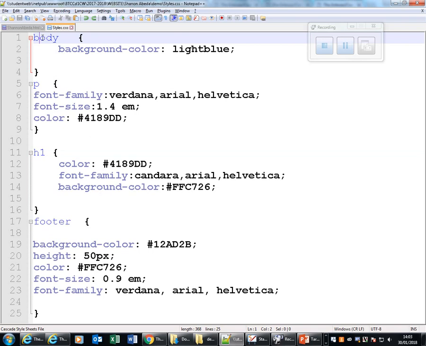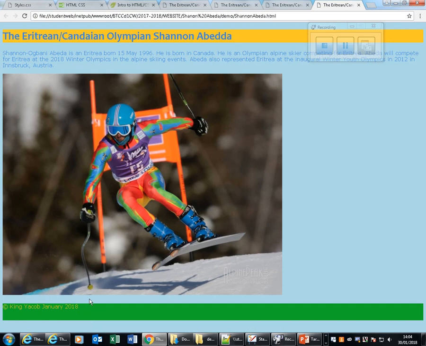So we did the makeup for the body by giving it a light blue background color. For the paragraph, font family Verdana if available, otherwise Arial or Helvetica. Font size for the paragraph 1.4 em, so that's big. And the color is given this blue color. For H1, the color, font family and background are set. And for the footer, the background color, the height, the color, the font size, and the font family are given, which is showing in the Chrome version.